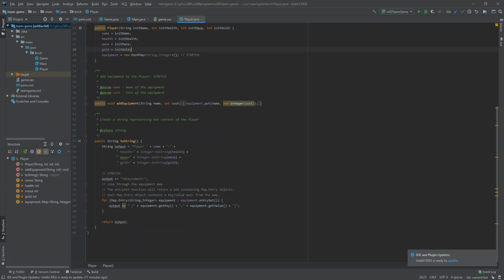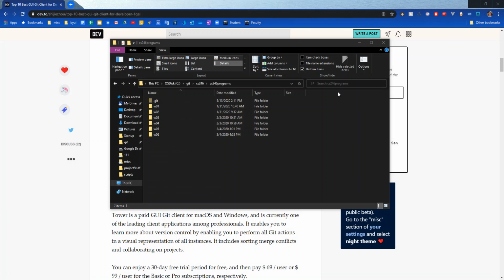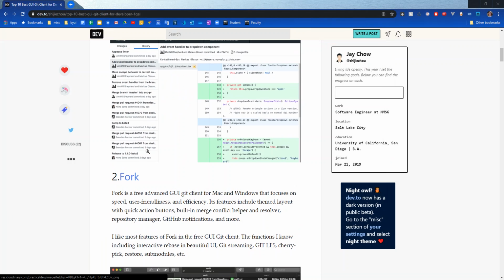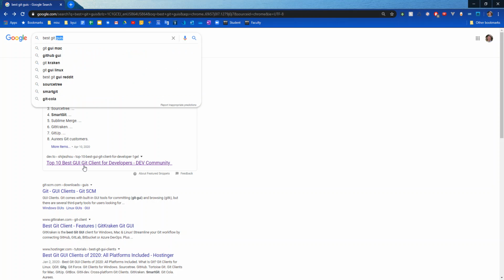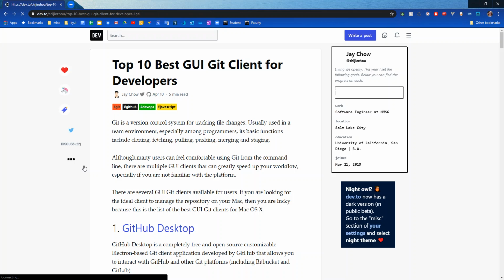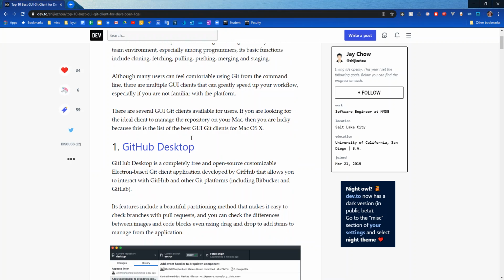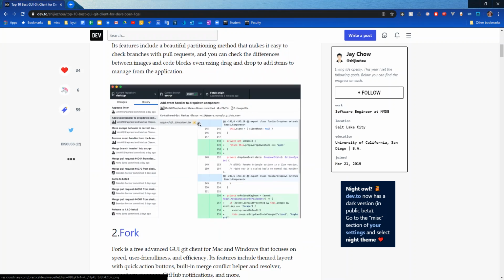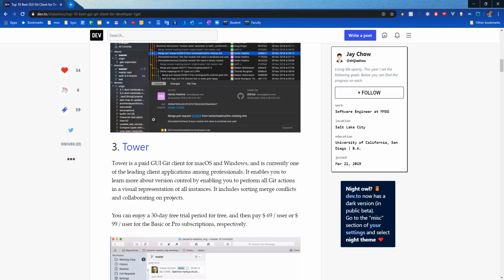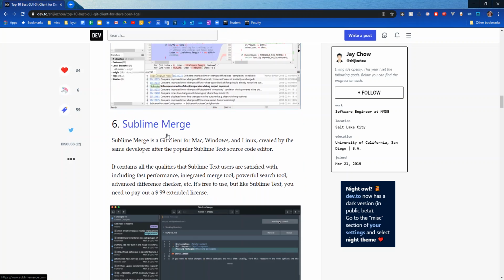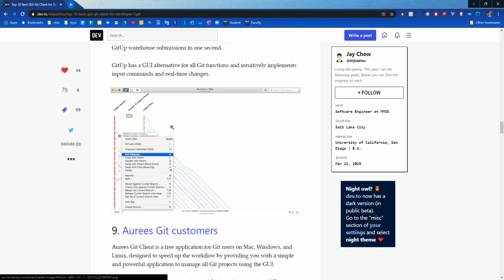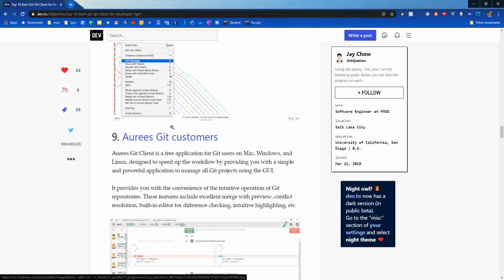The last thing I wanted to show you: these are really nice for a lot of different things, but I just Googled best Git GUIs. Okay, so the top 10 best GUI Git clients for developers. GitHub Desktop, you can see this looks pretty good. It looks like it's showing our changes pretty well. Fork, Tower, SourceTree, SmartGit, Sublime Merge. So there are all these different things that help you manage Git repositories.